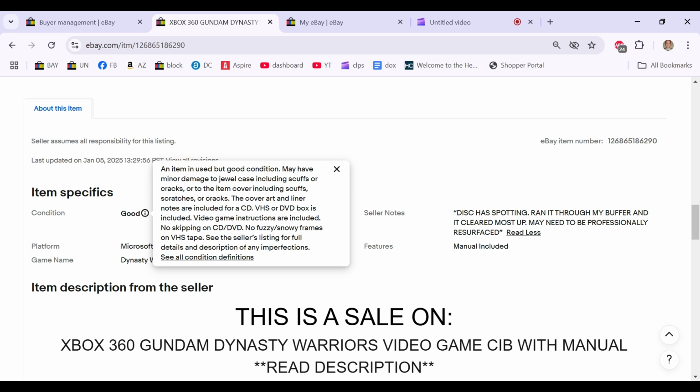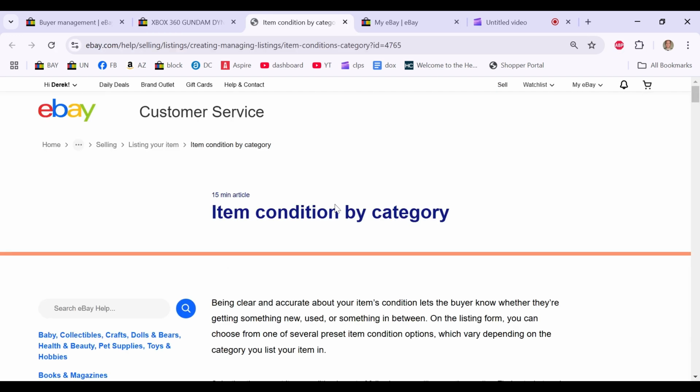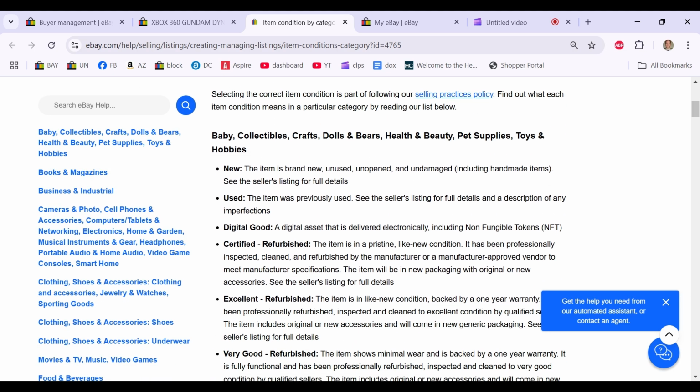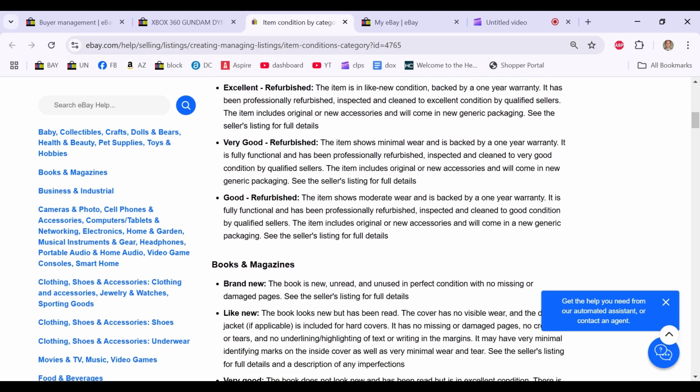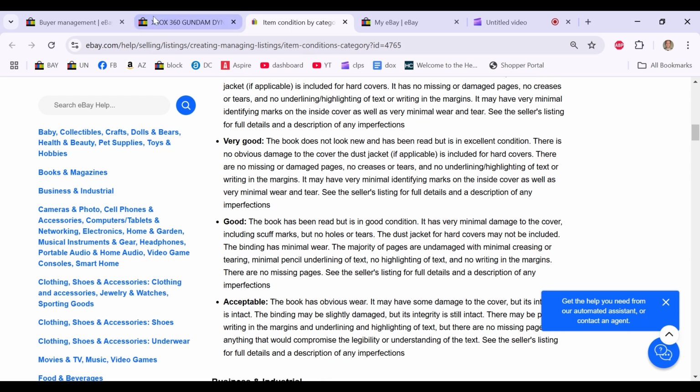no fuzzy snowy frames on VHS tape. See the seller's listing full details and description for any imperfections. See also condition definitions, which is already right there. And, oh, it does. All right. So I'm not going to get into all of this because there's a myriad of different ones for media.